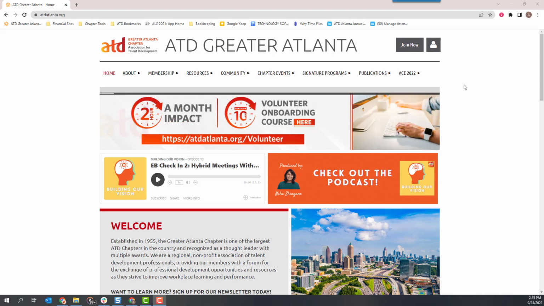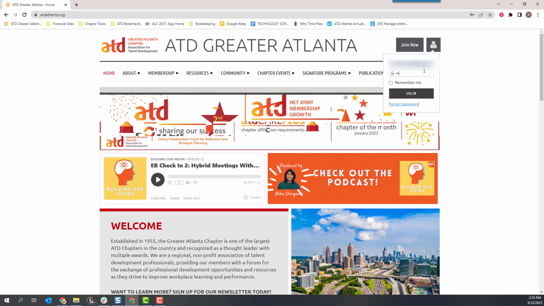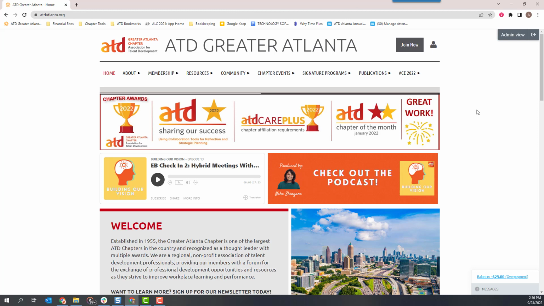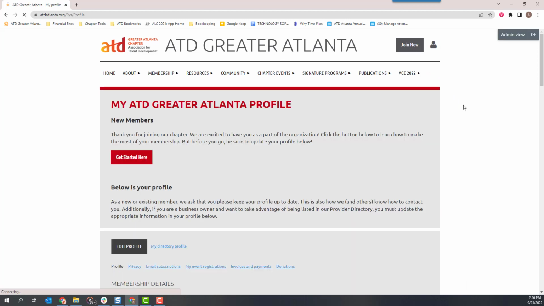So first thing you need to do is go to our website, atdatlanta.org. You're going to want to log in. If you click on the little person icon in the upper corner, you can type in your username and password and log in. All right, and the next thing you're going to want to do is click on that person icon again and click the view profile link right there, and it will take you to your profile page.